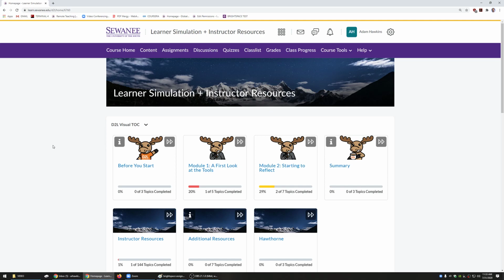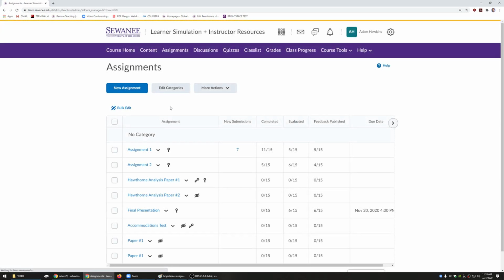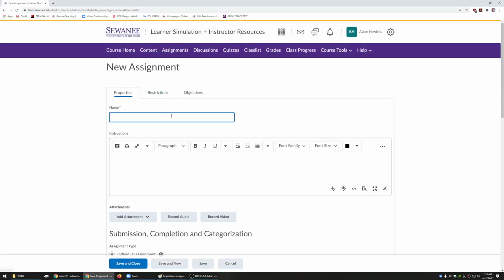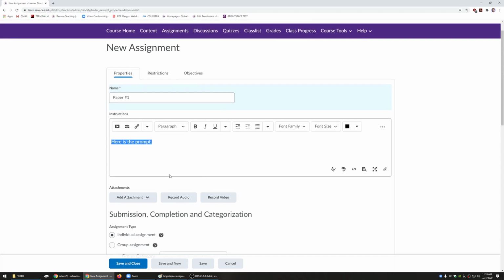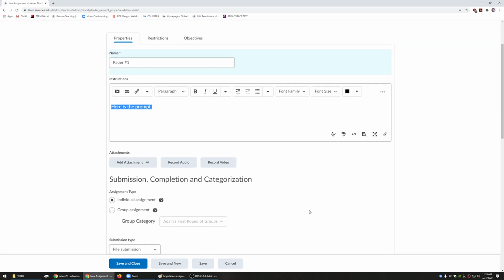Brightspace courses. To get started, navigate to one of your courses in the system and click on Assignments in the navigation bar. To create a new assignment, use the blue New Assignment button. From here, you'll give your assignment a title and give some instructions for your students in the HTML editor. You can type some brief instructions, or if you have a longer prompt, you can also attach a file like a Word document or a PDF.